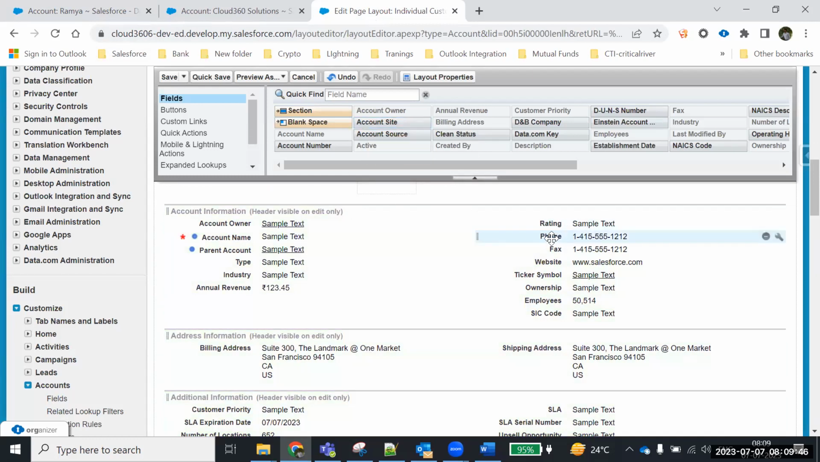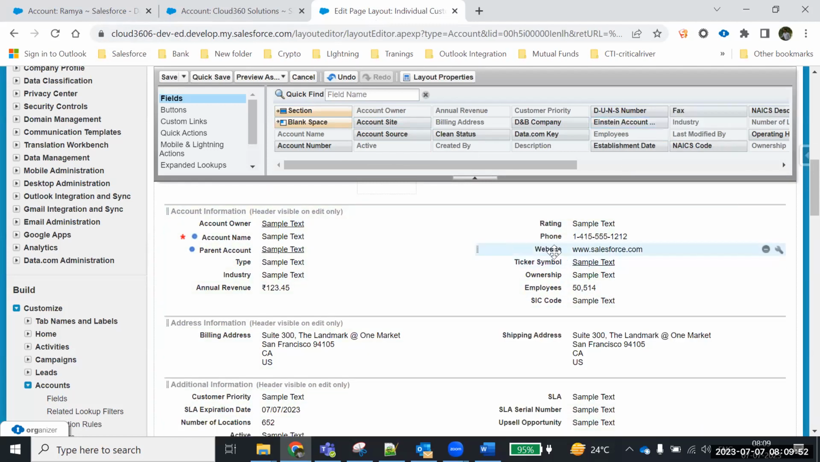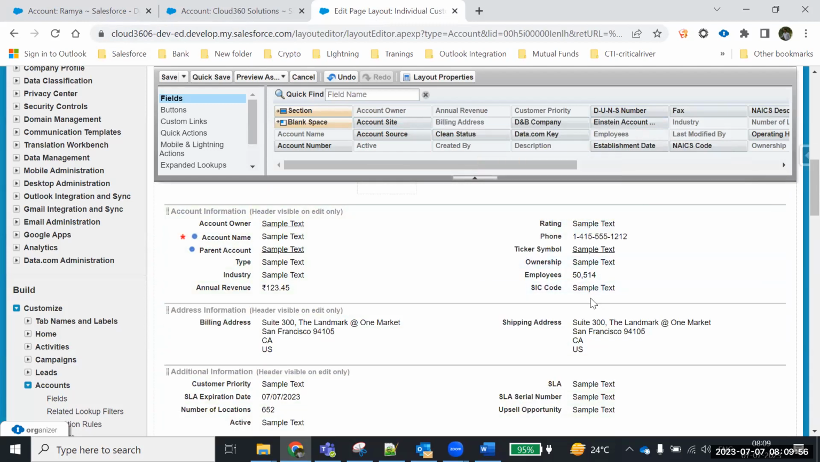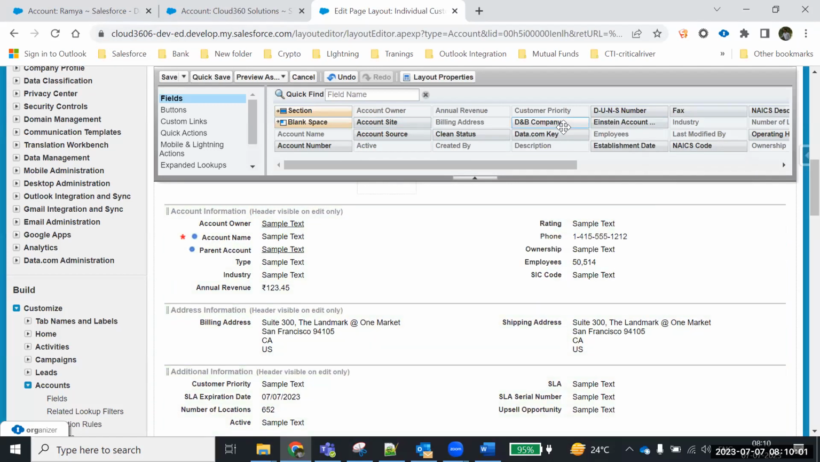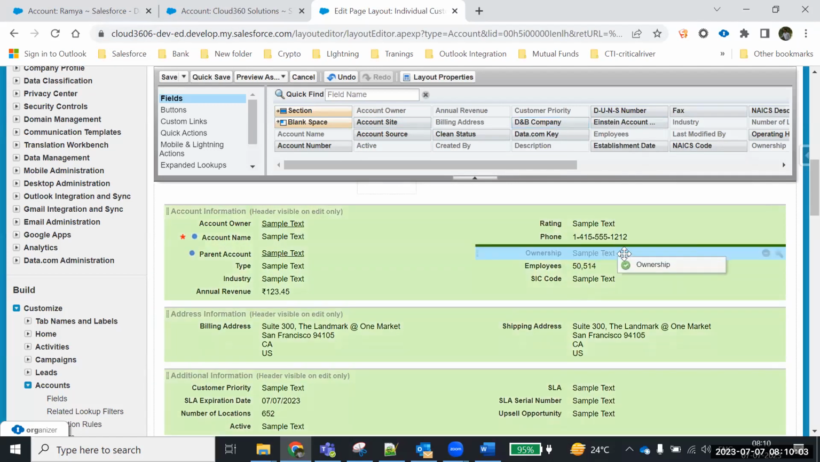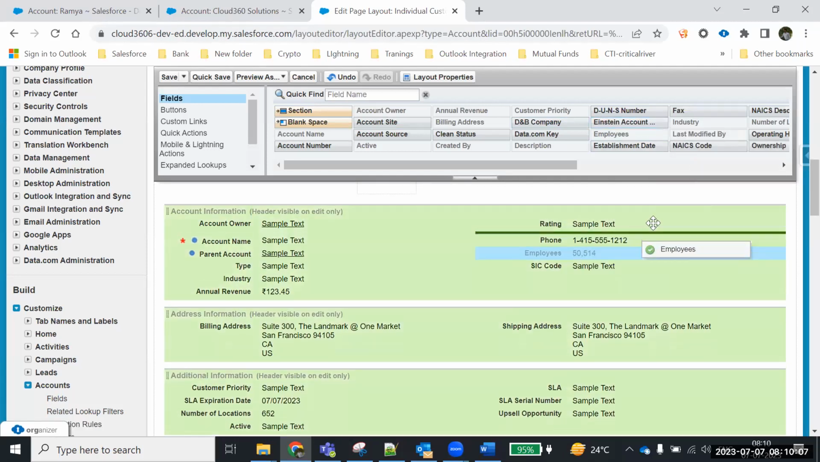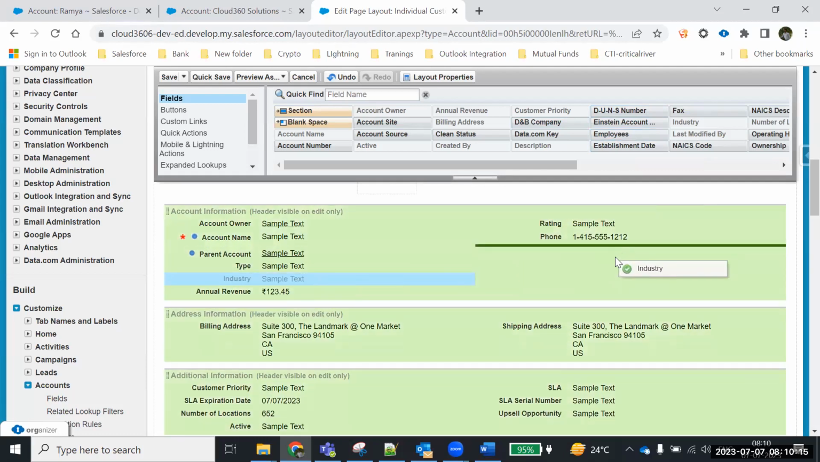Come to the right. Rating, we can keep. Phone we can keep. For an individual, fax will not be there, so remove it. Website will not be there, so select and leave it on the top. Ticker symbol will not be there. Select and leave it on the top. Ownership not required. Remove. Employees not required. Remove. SIC code not required. Remove.